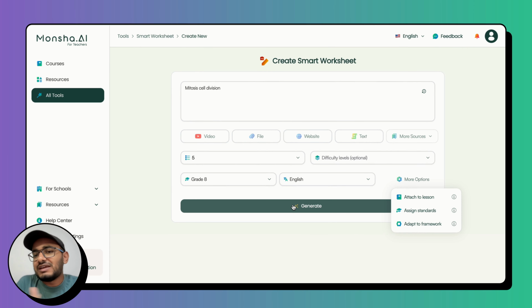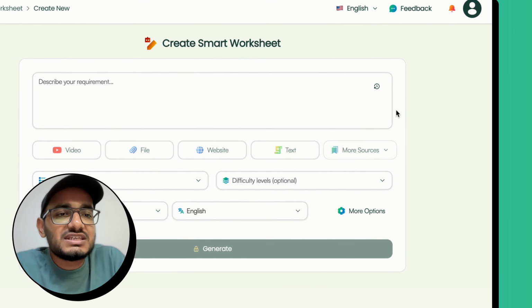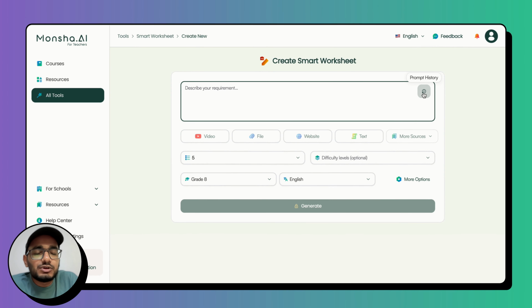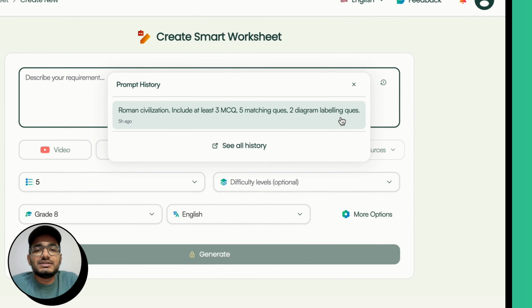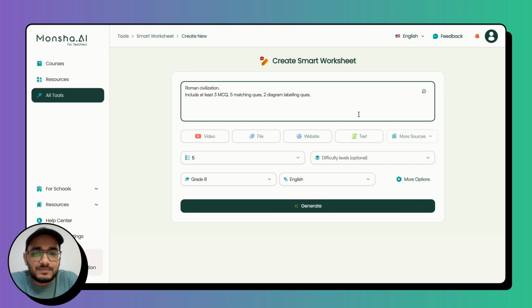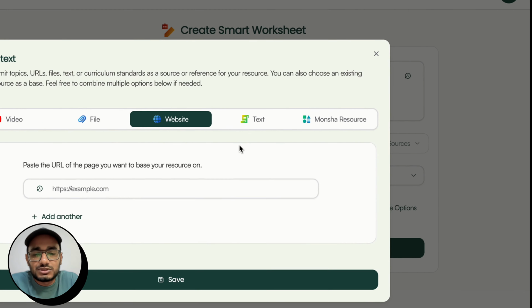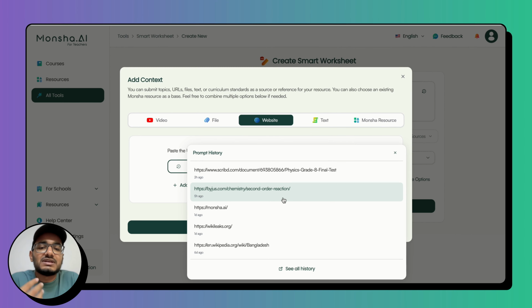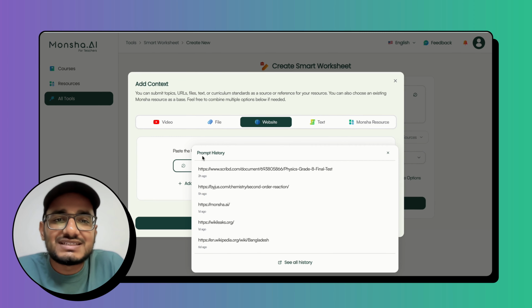And same goes for every other resource on Monsha. This is the default interface. And from now on, you will also see a small history icon here. It says prompt history. And if you click on it, you will see all the previously used prompts for this particular field for you. So if you just click on it, you will paste the prompt without having to type it in. And this is applicable for all the fields where you have to manually type in or paste. For example, even the websites or videos. So if you click on this icon, you will see the URLs or websites you had previously used. This was one of the most requested features in Monsha.